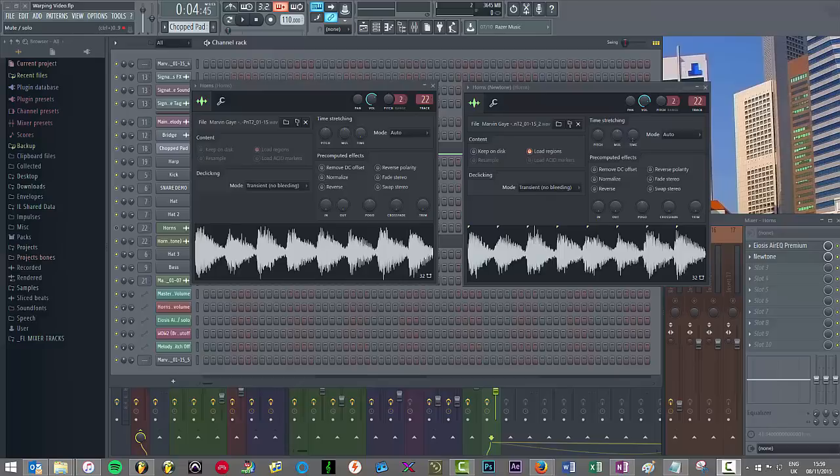On screen, the left-hand sample is the original horns, and the right-hand side is the warped horns. I'm just going to play them back for you now.